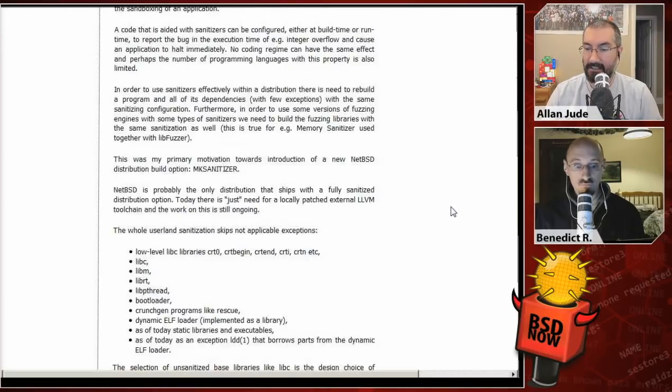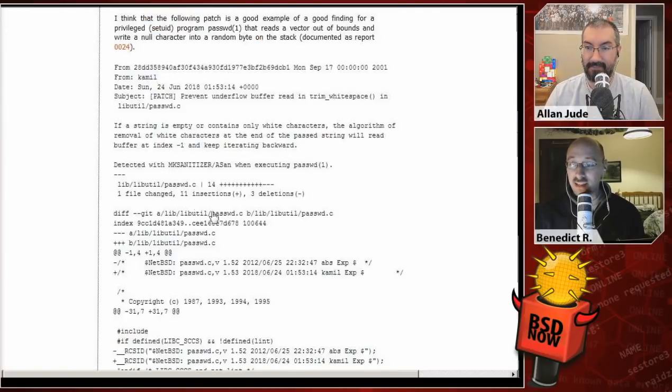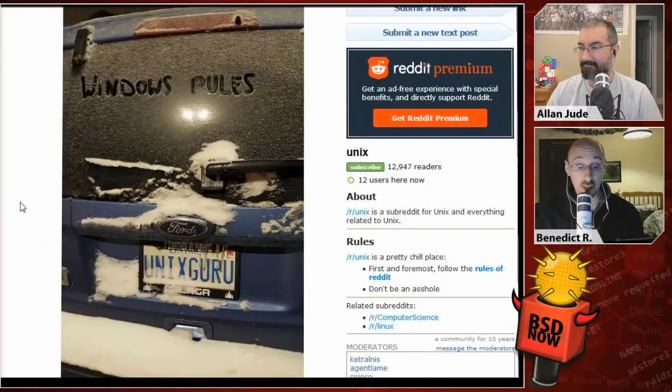Anyway, if you're interested in applying sanitizers to the whole userland and so on, you should read the rest of the post. They have a series of 35 patches attached to the post. Okay, they're making a lot of progress in this area, which is good because it benefits not just NetBSD but other application software, and that gets ported over to other operating systems.